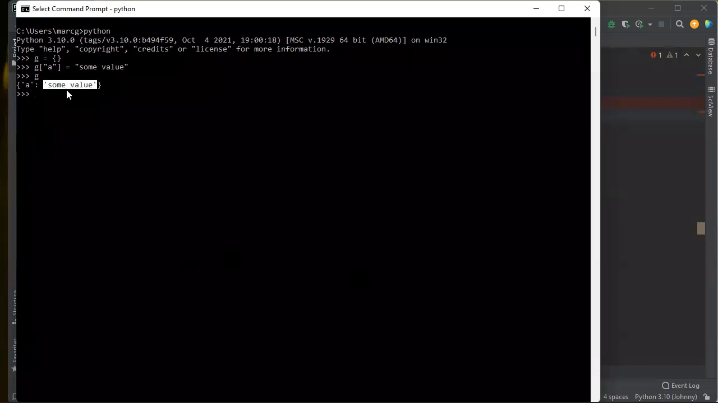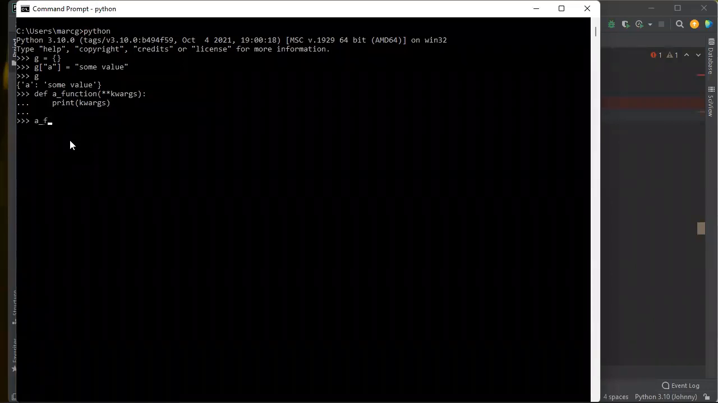So this is just like what we looked at last time with keyword arguments. If I defined a function, like a function, and then it has star star kwargs, and I print kwargs in here, and then I call that function, and I pass in a equals some value.